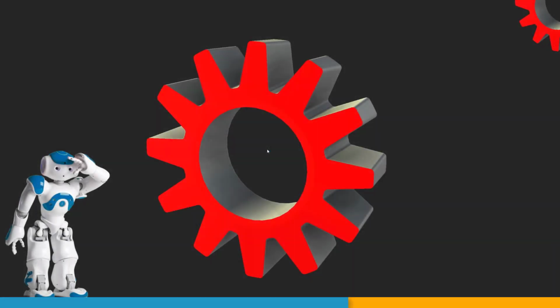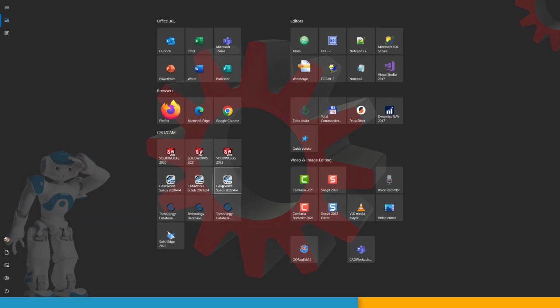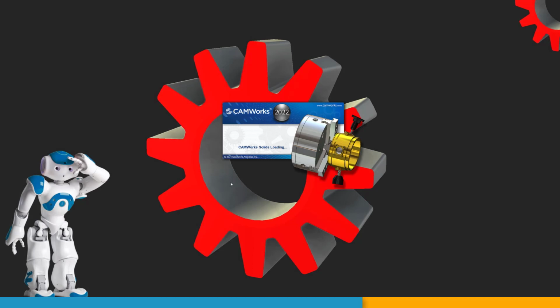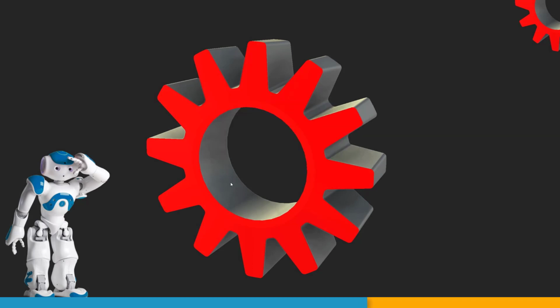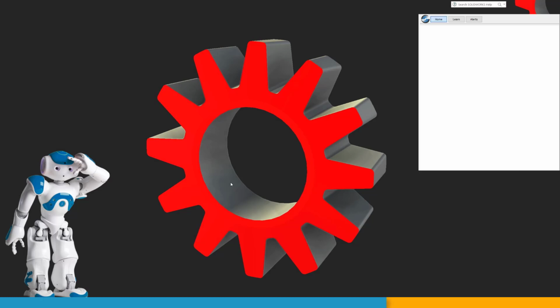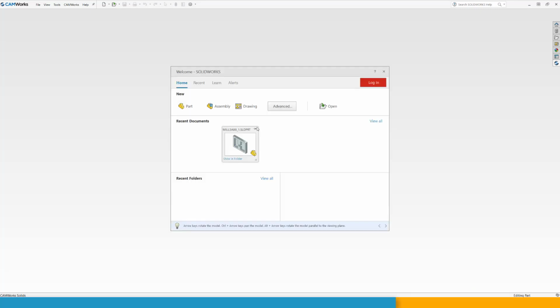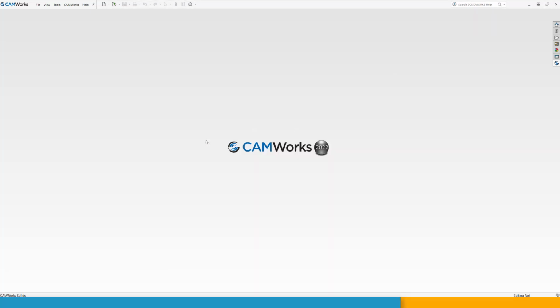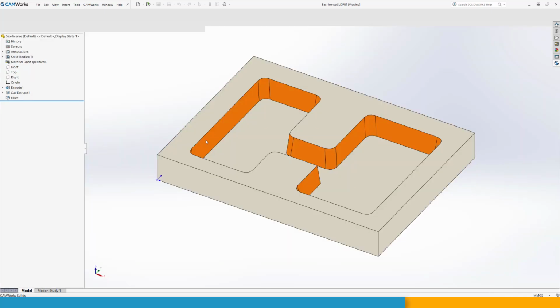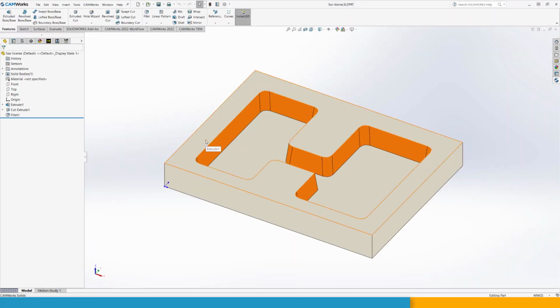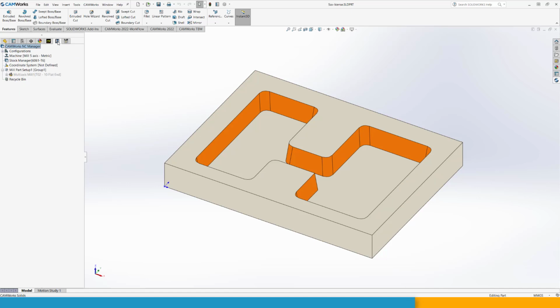After I have changed the license, I will just restart my SOLIDWORKS session. In this case, I'm using the OEM version, so this is CAMWorks Solid 2022, but it's the same as SOLIDWORKS. So when I reopen this part file, and go to CAMWorks.